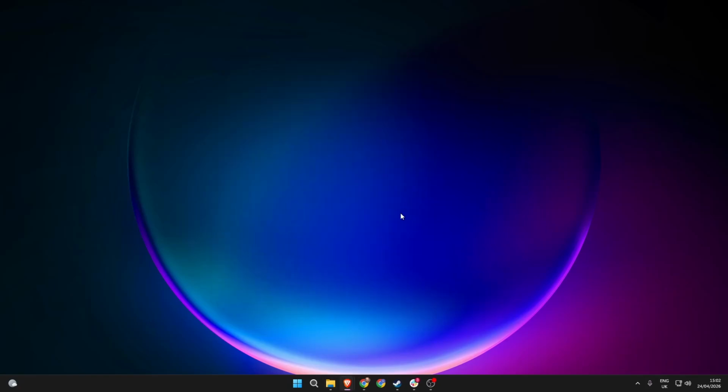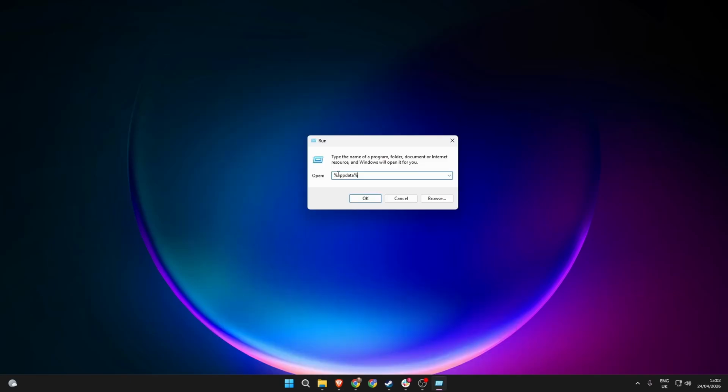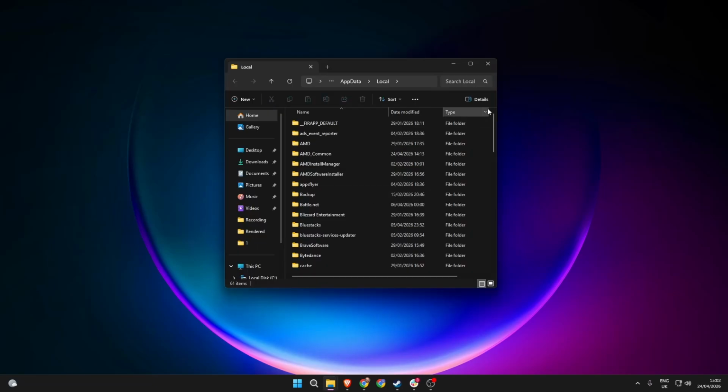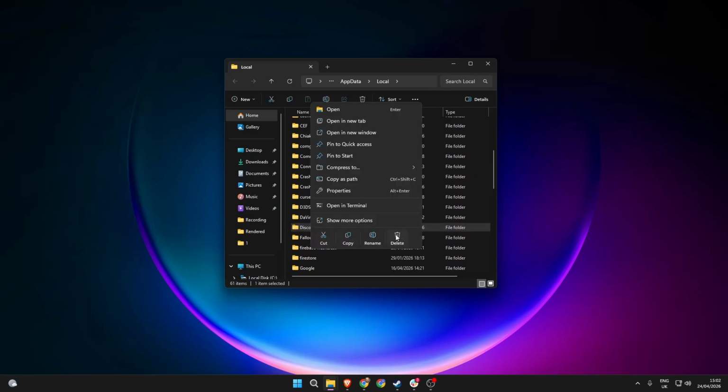Once we've done that, now we need to navigate to the search bar again and type in run once again and click on it. And from here, all we want to do is type in %localappdata%, and then click OK. This will once again bring up the folder. And once again, scroll all the way down until you find Discord, right click on it and select delete.